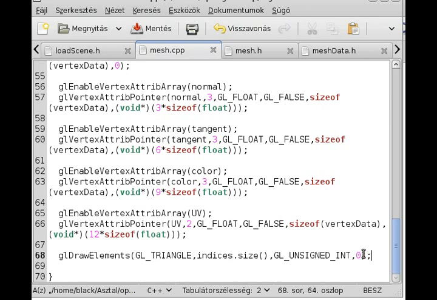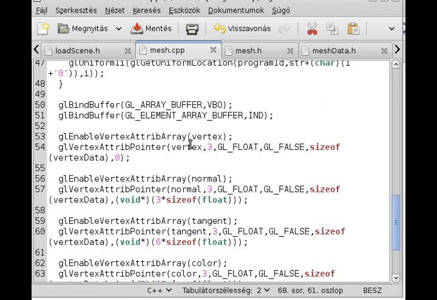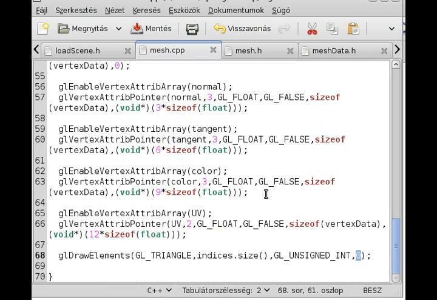Usually you could pass an array of indices right here into this pointer, but because we have already bound the index array, we have to pass 0. So yeah, we only have to pass 0, and there we go.